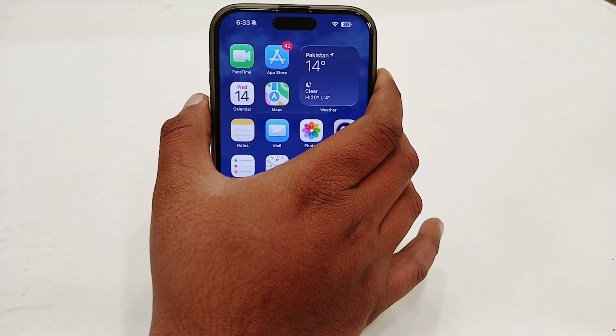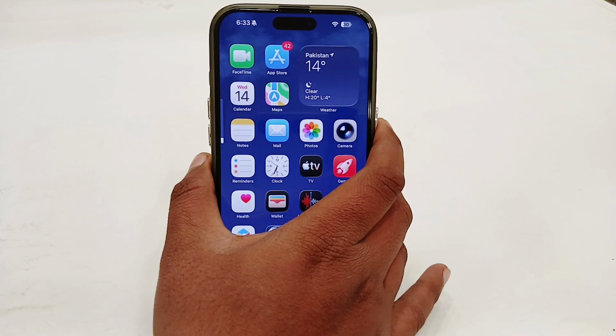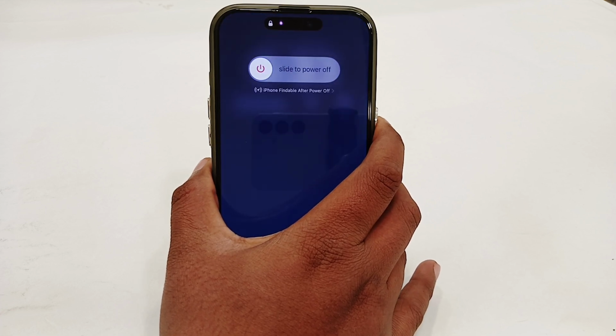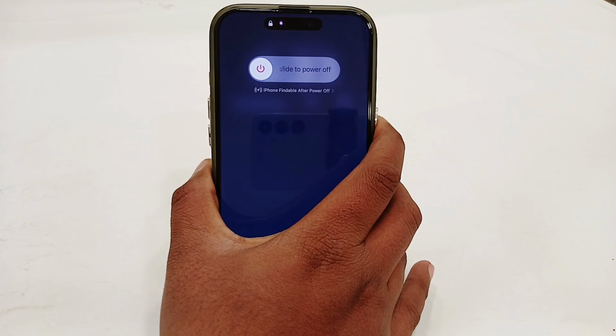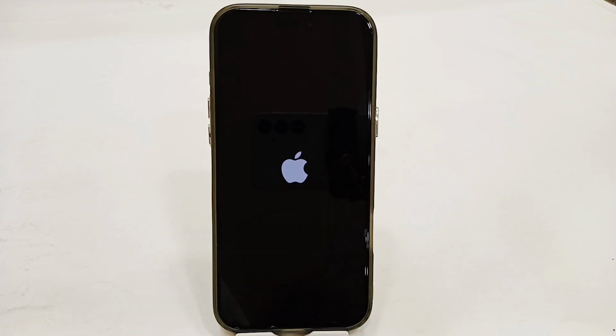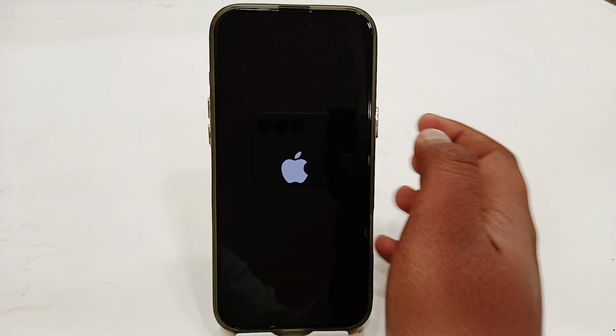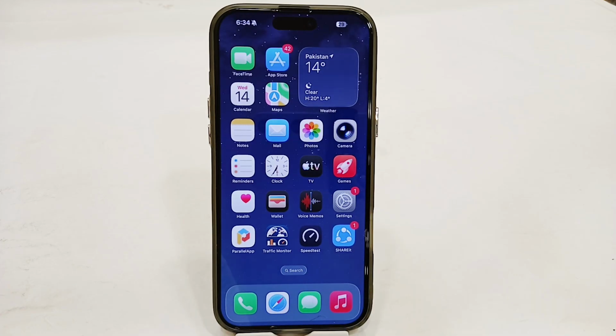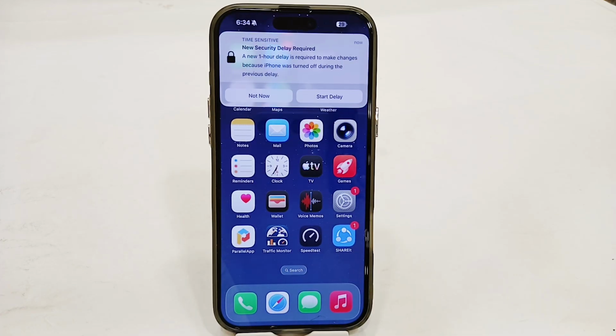To do this, quickly press and release your volume up button, then volume down, then press and hold your power button and wait until the screen goes fully black. Once you get the black screen, wait for the Apple logo. Once you get the Apple logo, release the button and wait for your phone to restart. After restarting, unlock your phone and retry to check if your issue has been fixed or not.